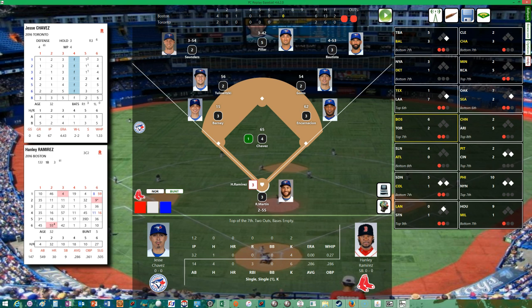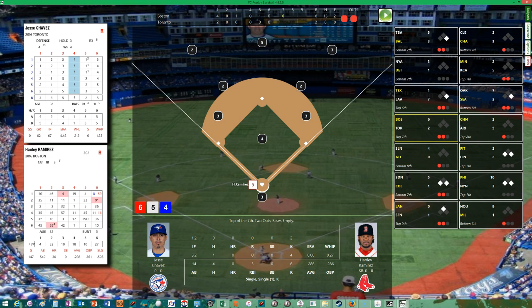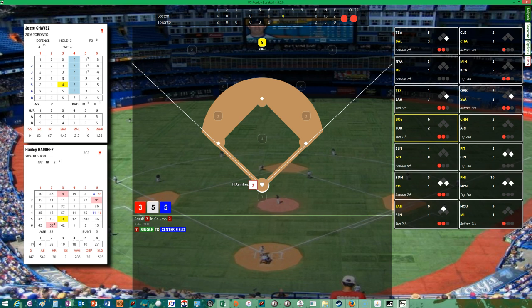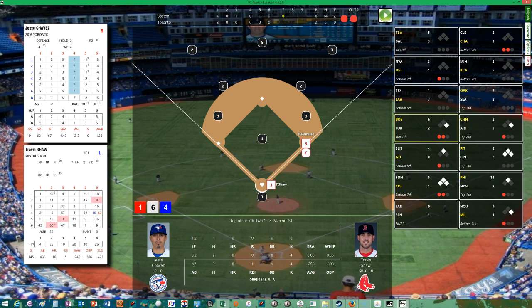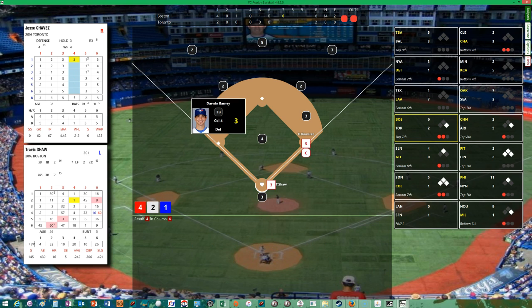Ramirez up now. He's got himself a couple singles and an RBI. And make that his 3rd single of the day. 14th Red Sox hit. 2 outs, man on first. Alright, Shaw will be up now. Singled and struck out twice. Grounds out to Barney to retire the side. No runs, 1 hit, and 1 left on.